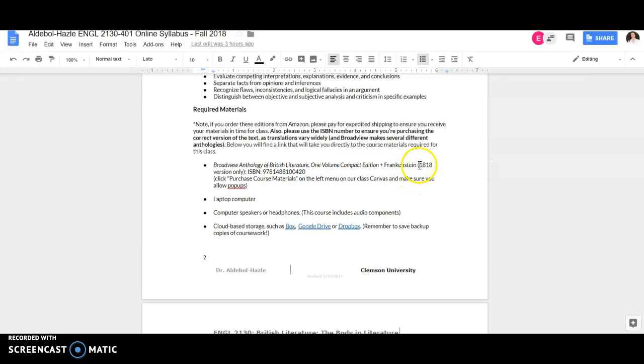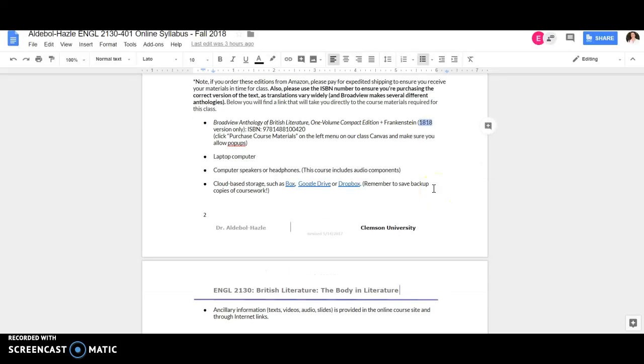If you want to use a separate copy of Frankenstein, you must have the 1818 version. Mary Shelley wrote a couple of different versions of Frankenstein, and the one we use in this class is the one that she wrote in 1818. If you have the 1831 version, you're going to have a different story, and you're going to have trouble with the class and the quizzes. So just make sure you have the correct version.